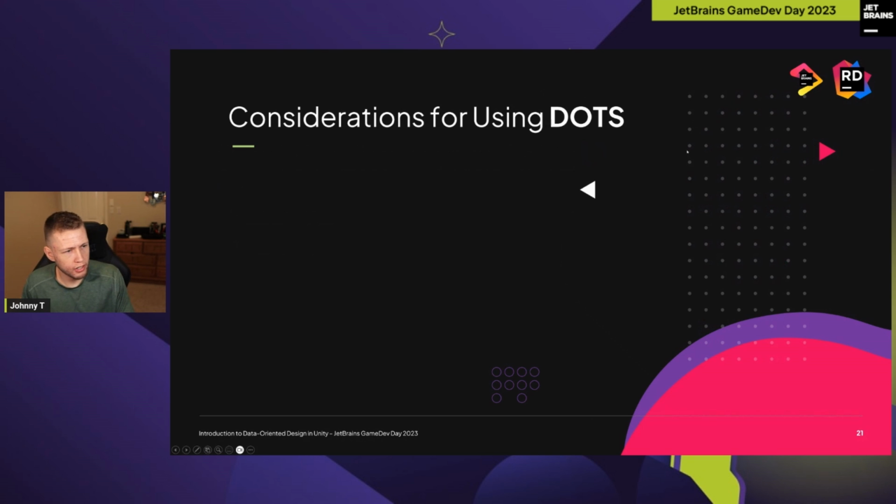So if you are considering using DOTS, I do just want to point out a couple things that you should consider. Not everything right now has an ECS compatible equivalent. So you will be needing to create a bridge between some of the things on the ECS side with things on the MonoBehaviour side. UI is a big one of these, as well as animations. There are some animation solutions from third parties right now. But if you want to do it all through Unity, you are going to have to bridge the gap a little bit there.